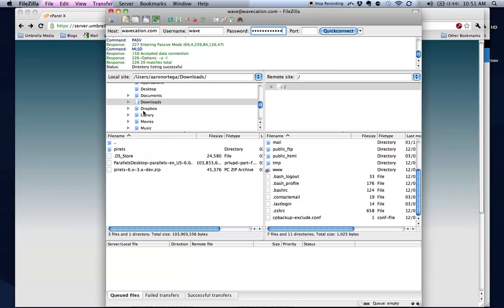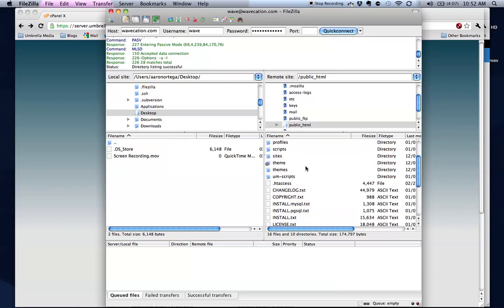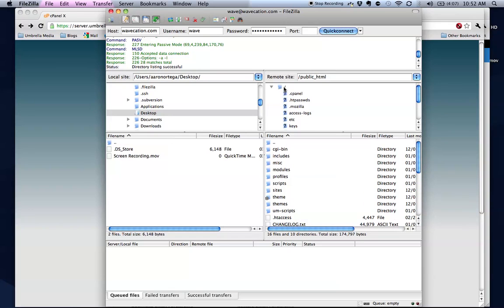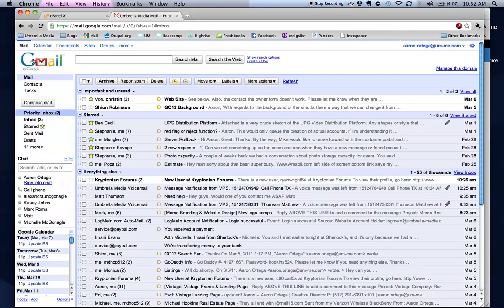Now the way that FTP works, just a quick overview, is you have on the left side of the screen, you have your local things, which are stored on your computer. For instance, my desktop here is where this movie is being stored. On the right-hand side, you have your remote files, which are what are on the server. The actual website files are in public HTML. Basically, though, if you want to make a backup, you would just back up your home directory. So let's check on the backup and see how we're doing there. Looks like we still haven't got anything yet.